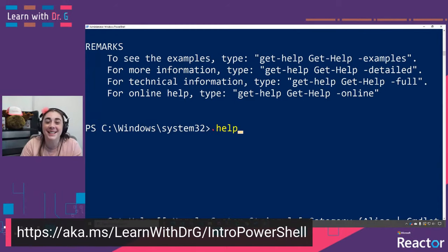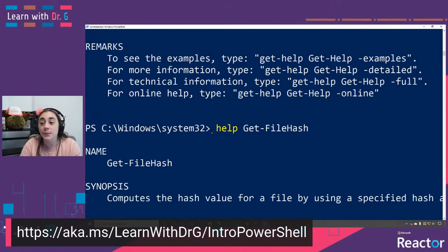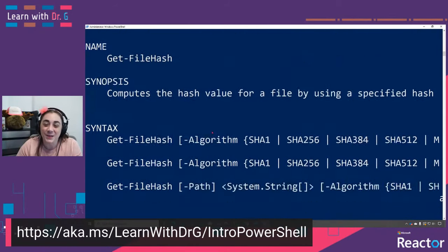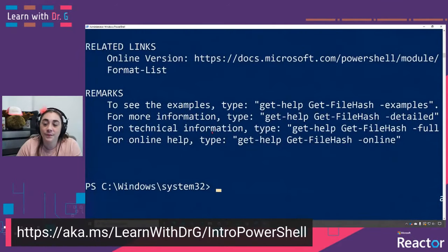So for example, there is an alias for get help, which is lowercase help. And you can actually specify aliases for various commandlets. Especially if you're writing your own, you can specify what you want your aliases to be for that commandlet. So for example, help get file hash here will still give us that same thing as get help with that file hash. Get file hash input argument would give us. Okay.